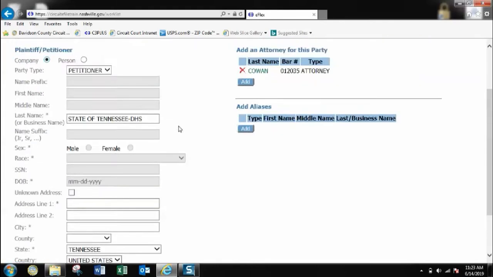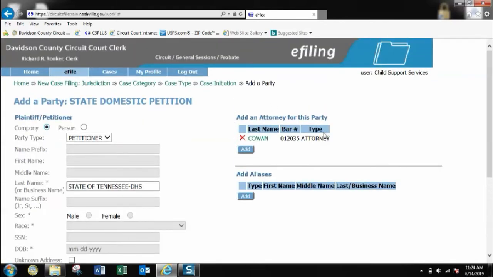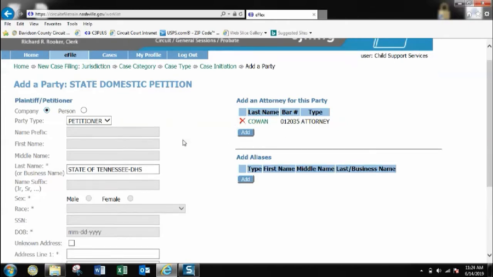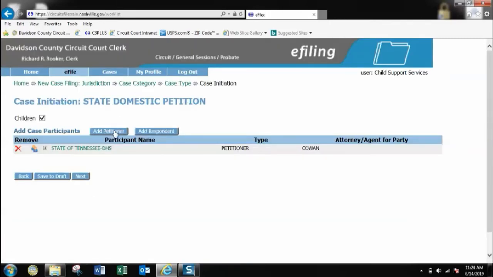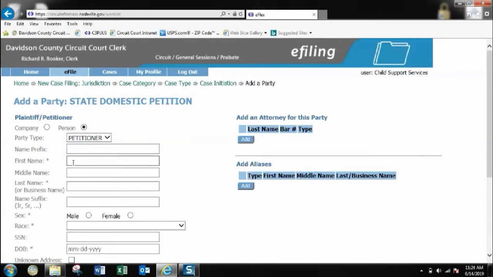Once your account is created and you've logged on, this will automatically populate. But if it does not, you can add it in the way I just showed you. Now I'm going to add the address. Click Next. I will add my next petitioner, which is normally the party that the state is filing on behalf of.